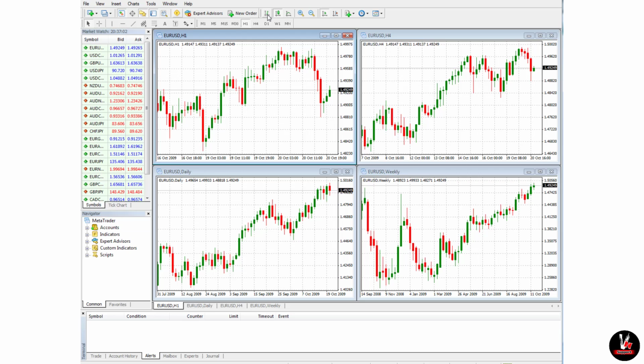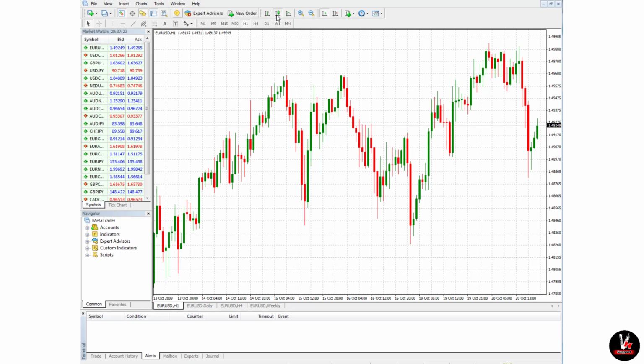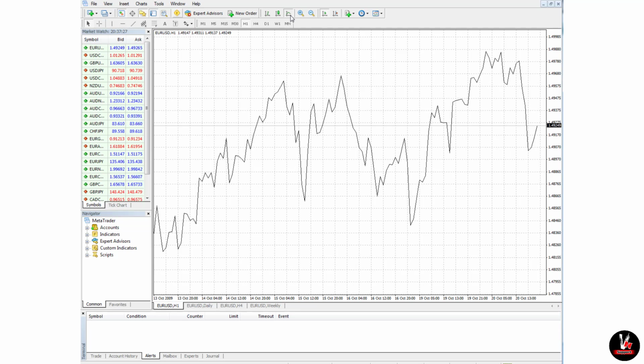Okay, we're going to pop right over here to the charts toolbar. Now, clicking on this transforms this chart into a bar chart. Now what I'm going to do is make this chart larger. Clicking on that takes it back to candlesticks again. Clicking on this makes it a line chart, in which the line is composed of the closing prices of the bars of this particular period. This is an hourly bar, so those are all hourly closes there.